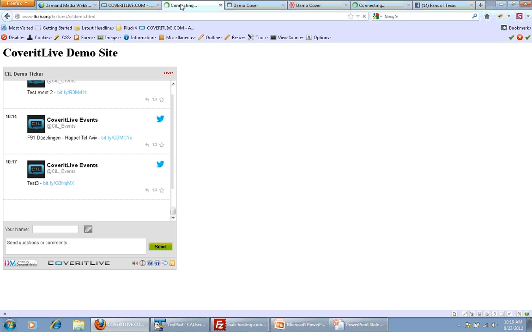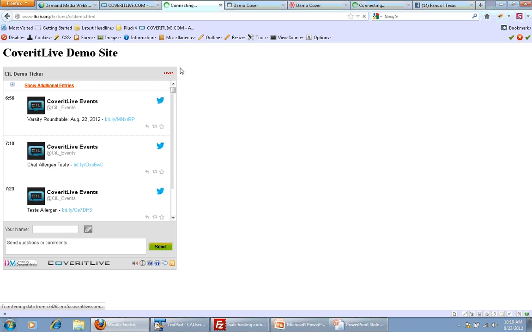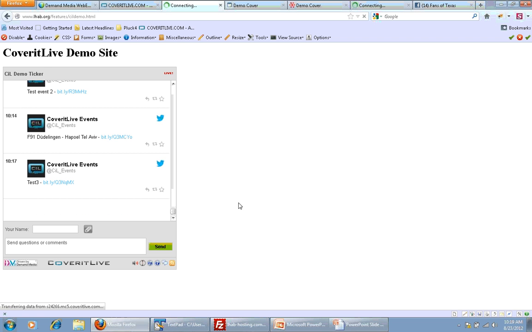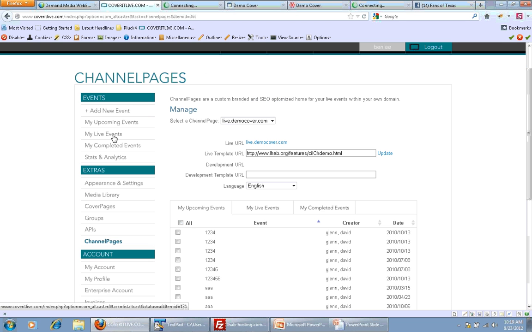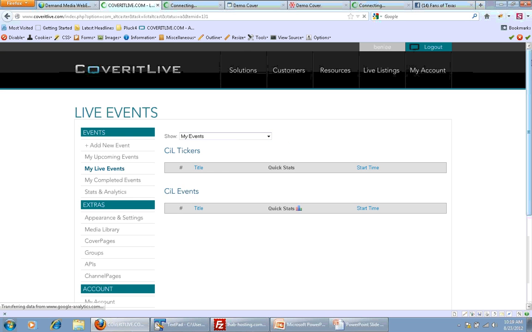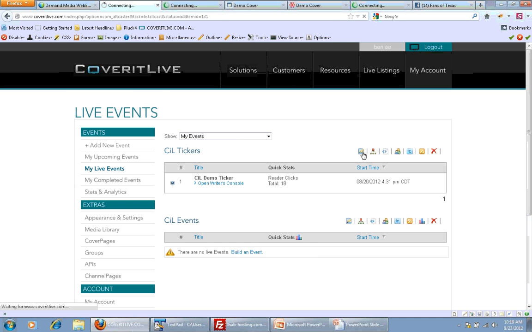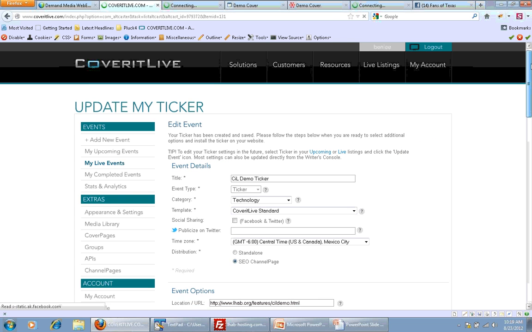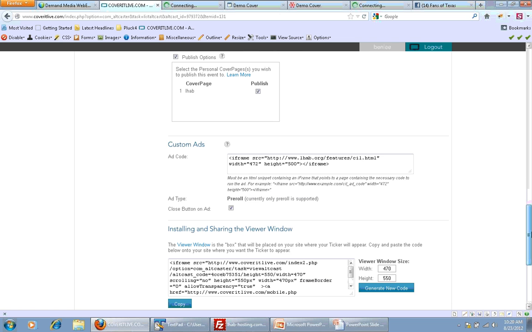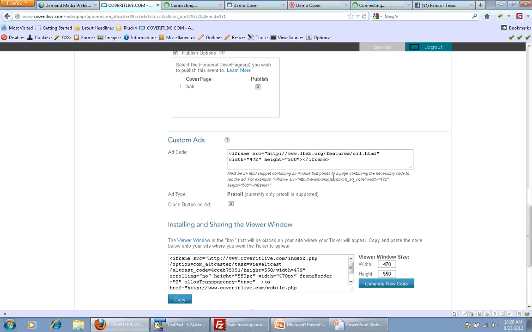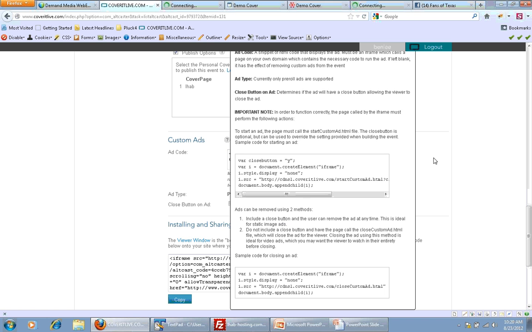So right here, I've got a very plain, simple page that I've set up with my CoveritLive ticker running. And in just a minute, I'll come back and show that whenever I refresh this event to get live updates, there's going to be a video pre-roll in front of it. If we go back to my ticker and I look at my live events, in the configuration for my live event, I can scroll down and see an option for custom ads. And there's some help information about it, and this is also available on the support site.